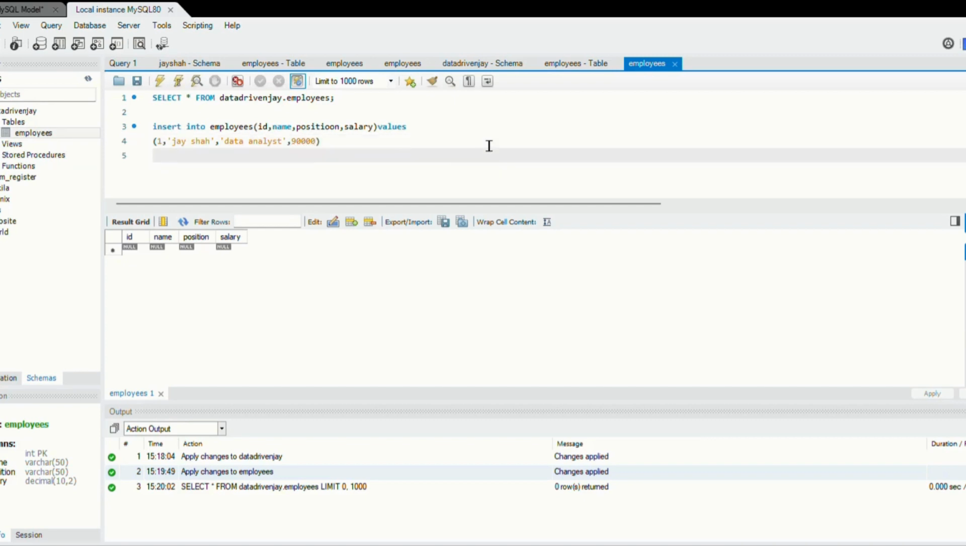Then enter. Now give the second one, id number 2, name I suggest Tej Joshi, comma, junior data analytics. Then salary is 70,000.